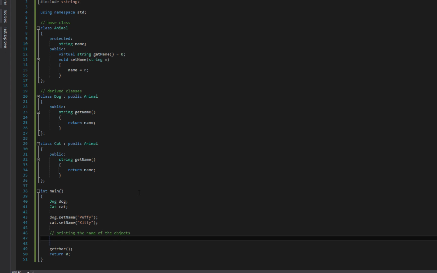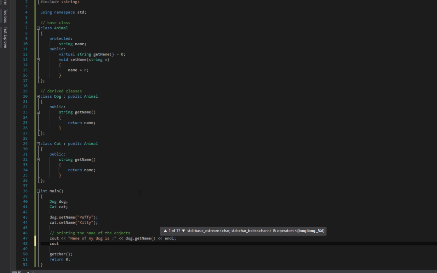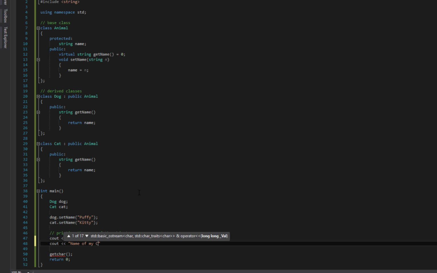Basically I'm going to type cout, and the name of my dog is going to be shown on the screen with the dog object's get name function, and endl follows. After that, cout and the name of my cat is going to be shown by the cat dot get name function, and lastly endl is going to follow this.